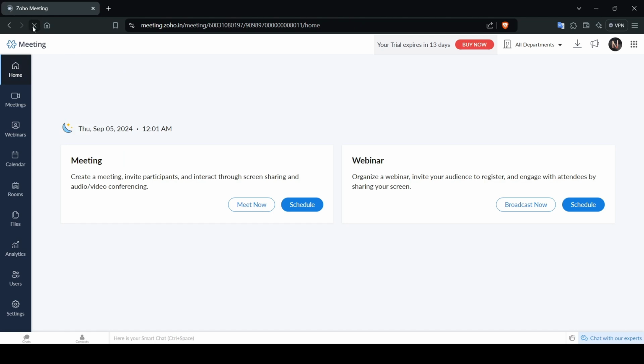Let's refresh this once. The home tab usually shows your meetings, today's meeting schedule, but we do not have any meeting scheduled for today, so it doesn't show any meetings or webinars. And that's all for the basic functionalities of the Zoho Meetings app.